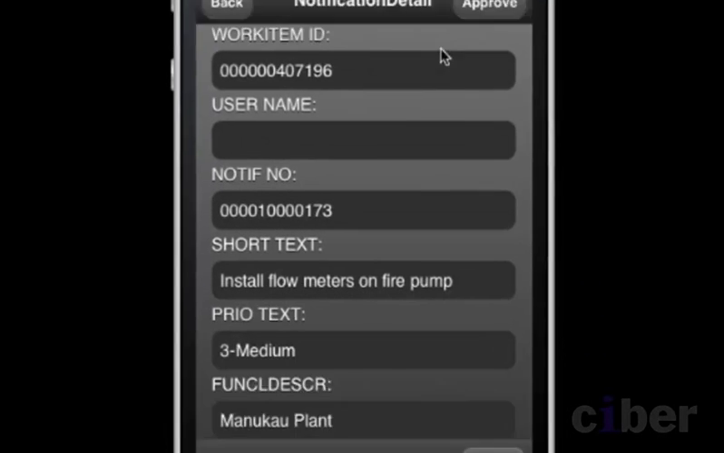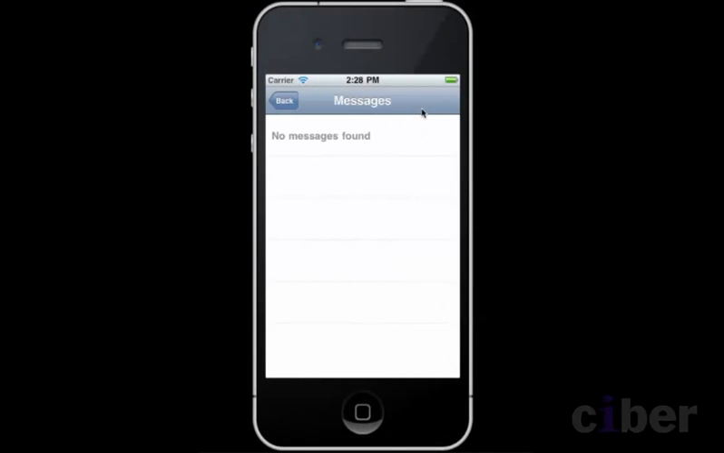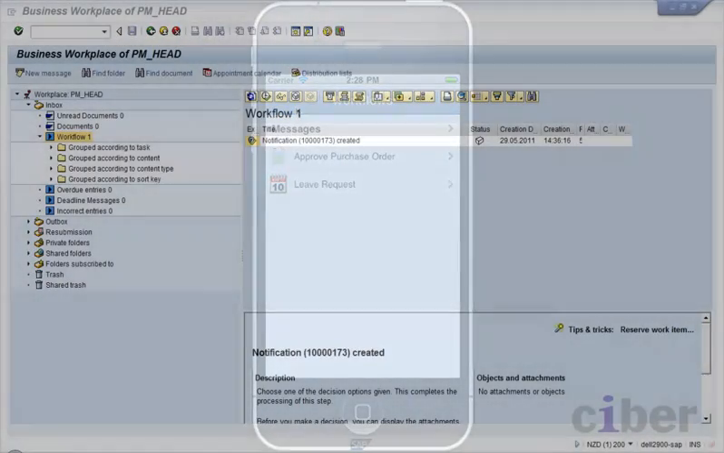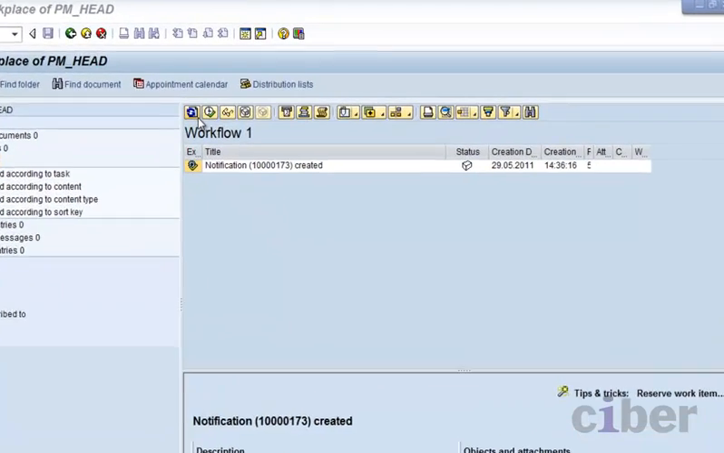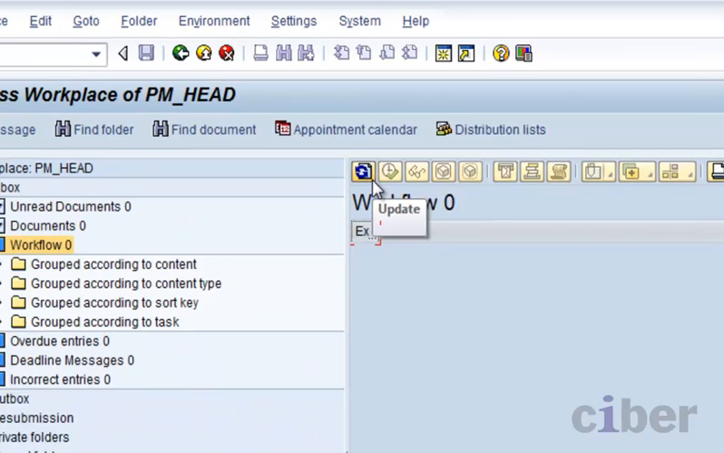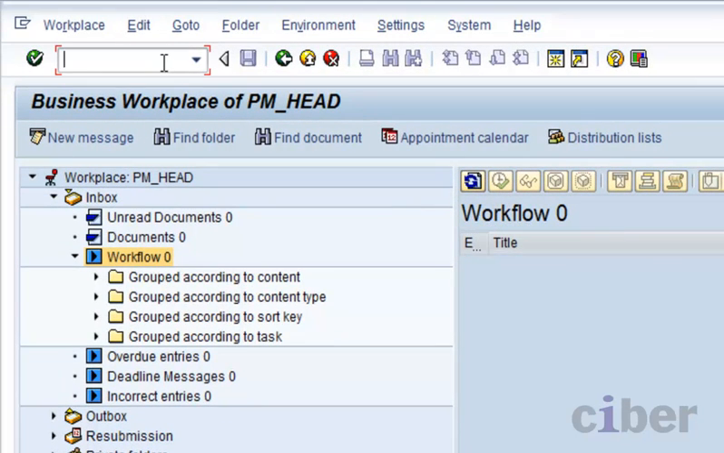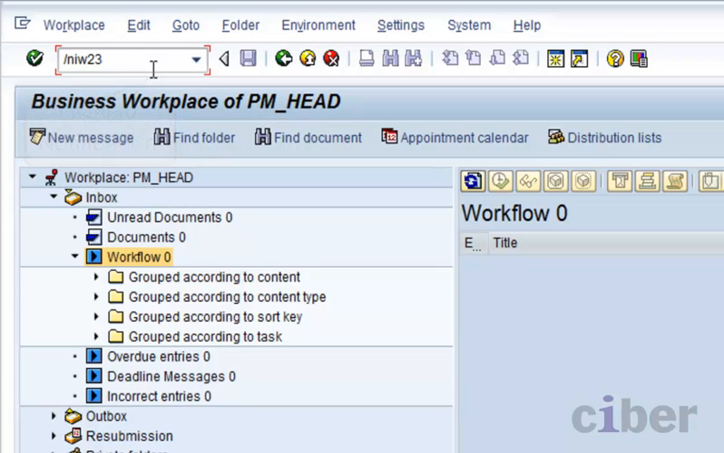He is able to approve or decline the notification. He immediately approves the notification and calls the scheduler to ensure that the job is appropriately prioritized. Now we return to the SAP system to see that the Sybase Unwired Platform workflow container is fully integrated with the SAP workflow. The item will disappear from the SAP inbox because it has already been processed on the supervisor's iPhone. The notification can now be viewed and processed as normal.